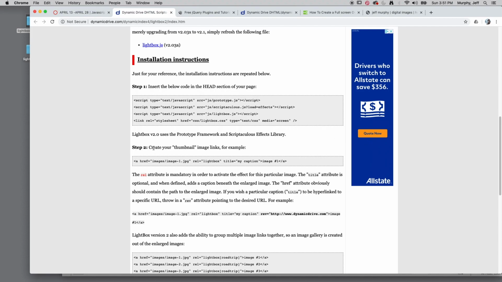All right, step 2, create your thumbnail image links. All right, so here's where we have to sort of not customize it, but we have to pay attention to what we're doing. So in this example, they have a link. They're linking the word image. It says image number 1, that's text. They're linking that. Here's the end of the link. Here's the beginning of the link. So, we can write all this stuff out. I have different images. My images have slightly different names.